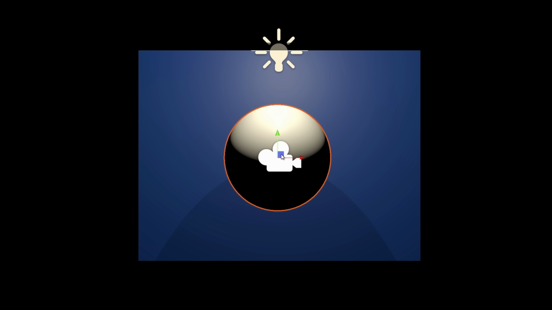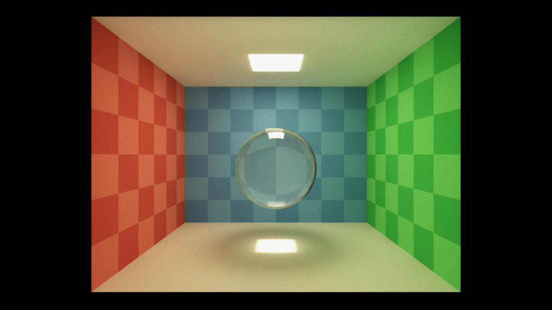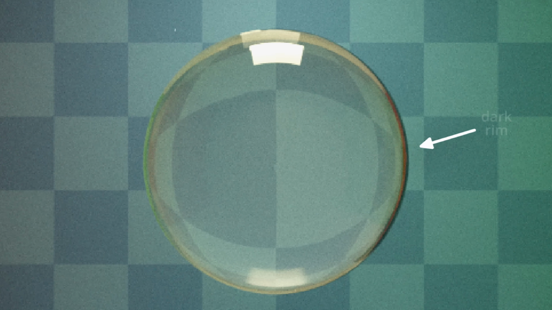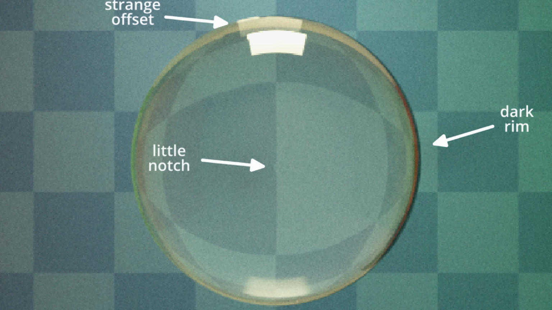It would be nice at some point to reintegrate support for geometric primitives though. But anyway, here's what that's looking like with a glass material applied, and it seems fine at first glance, but then I noticed this oddly dark rim around the right side and a weird little notch in the tiles in the middle.